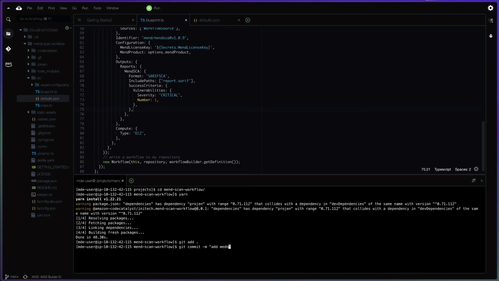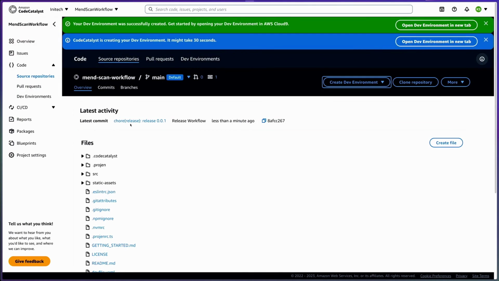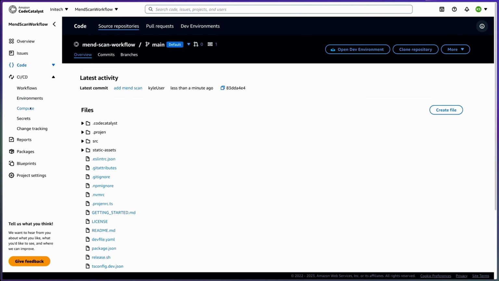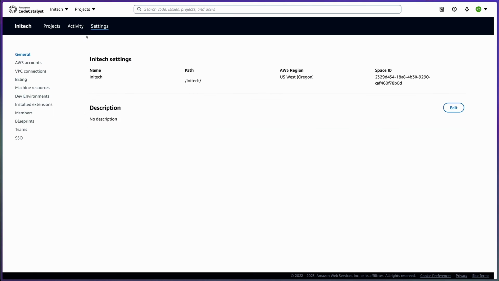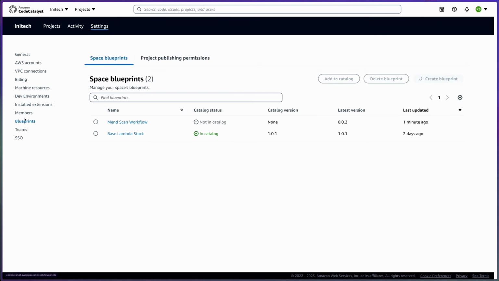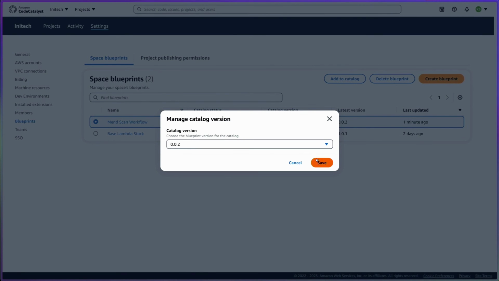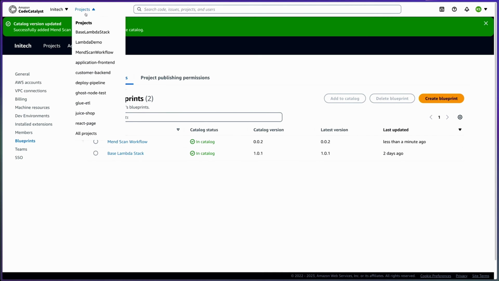So as soon as I go ahead and push this code, the next thing, if you remember, you were following closely along with what Kyle did, I have to go set it in the catalog. So we're going to jump over to our space catalog, and then we'll go ahead and make this available to the developers to use. And once again, we're going to give it a version. So it's not in the catalog. Now it is. And we're going to give it version 0.0.2. Awesome. So now we've created this Mend workflow blueprint.